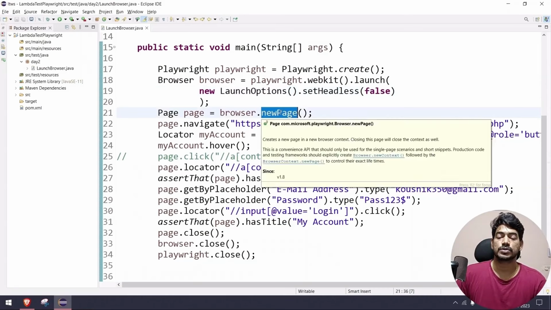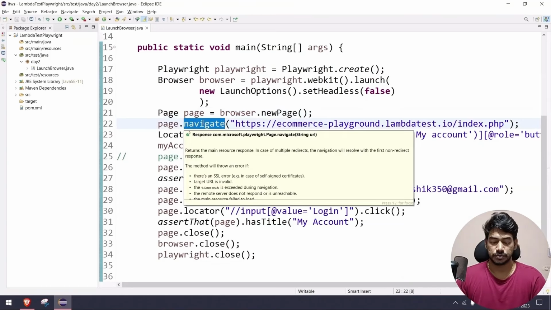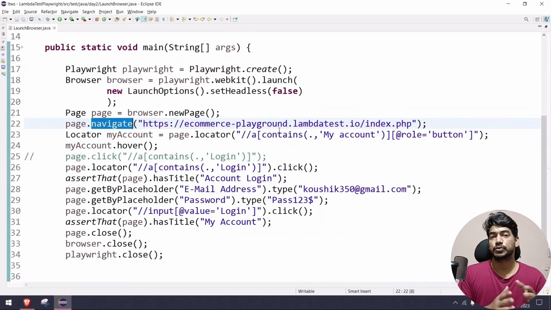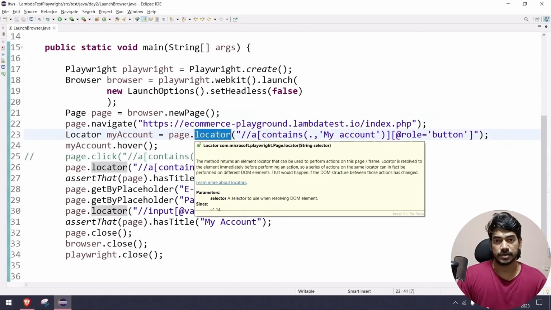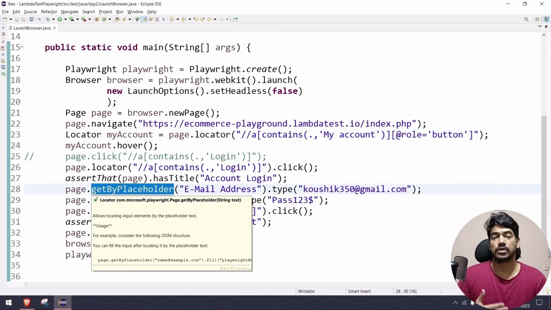And then we have browser.newPage, which is going to give the page reference, and from there we do all this stuff. Navigate in the sense that, of course, it's going to navigate to a particular site, and then we have a few methods to find the elements. For example, I can say page.locator, or I can also use getByPlaceholder, getByTestId, getById. All those are there.